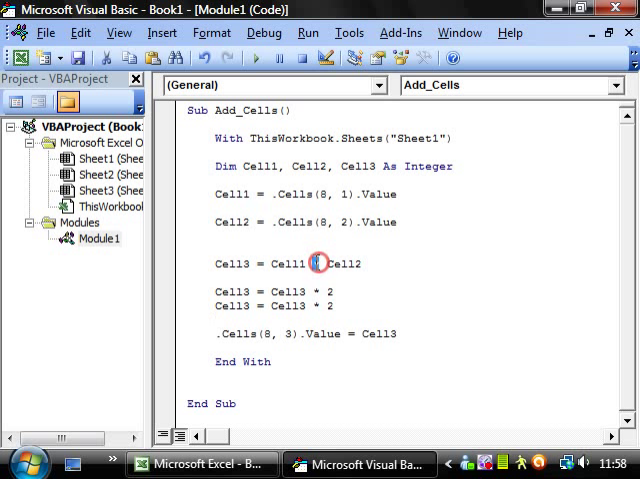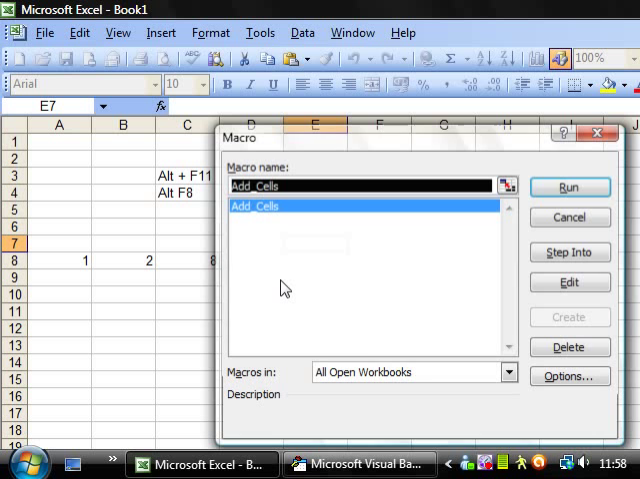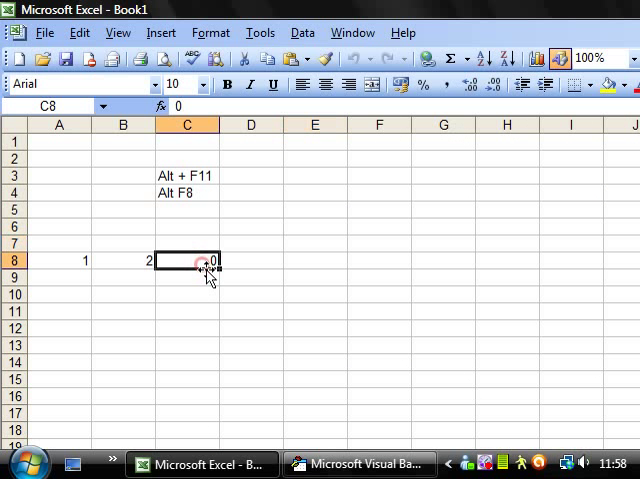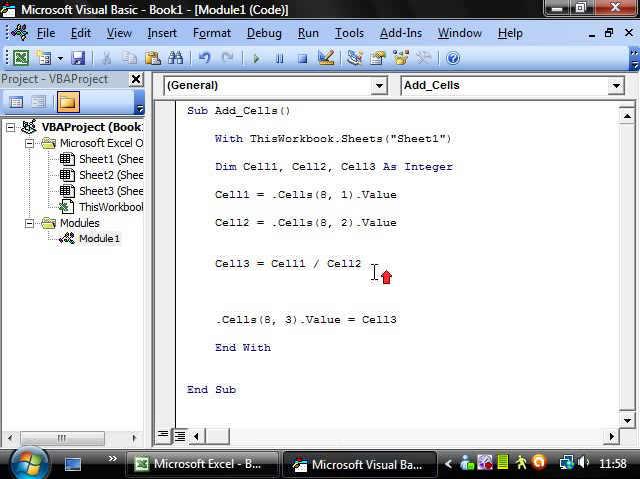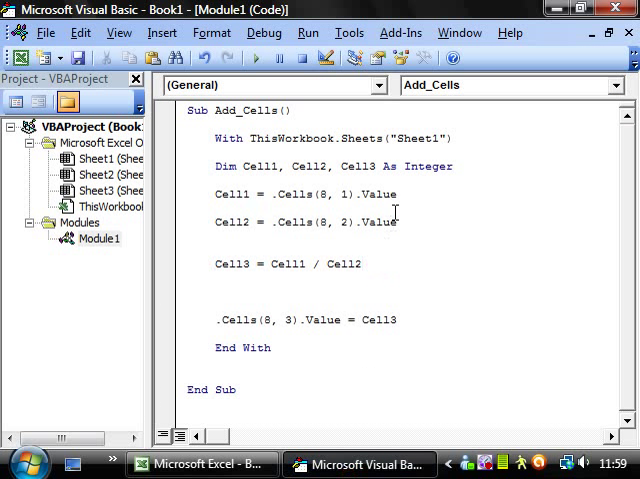Okay, and then divide. So we have divide. I'm going to delete these, and I'll show you the reason now. So if I run this, I've got 1 divided by 2, and it's coming up with 0. Why is it coming up with 0? 1 divided by 2 isn't 0. The reason being is because I've declared these variables as integers. So cell 3 can only be an integer, so it automatically just reduces it down to 0, just floors it off.